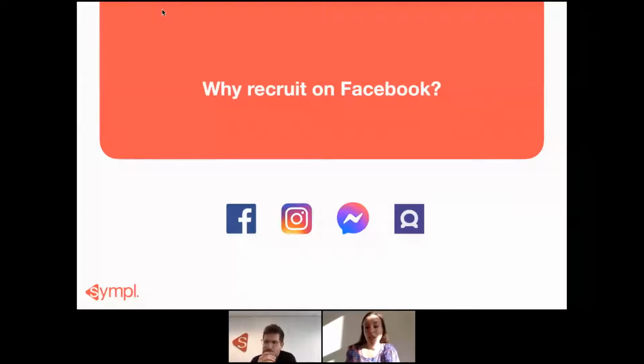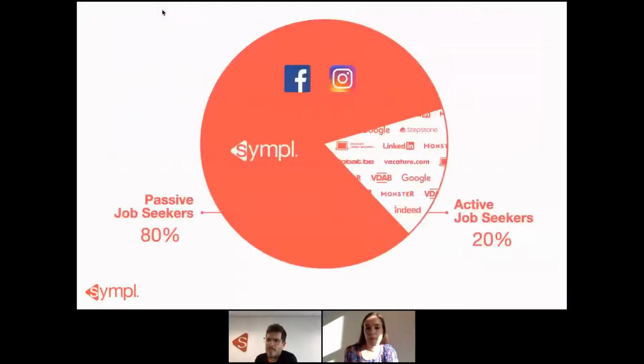Now, why should you start recruiting on Facebook and Instagram if you're not already doing this? Well, 20% of the working population is actively looking for a job. They're looking on LinkedIn, on Google, on job boards, actively looking to find the right vacancy for them. But 80% of the population is not actively looking for a job, and you have to reach them where they are every single day.